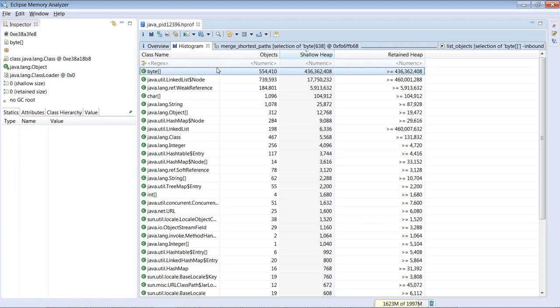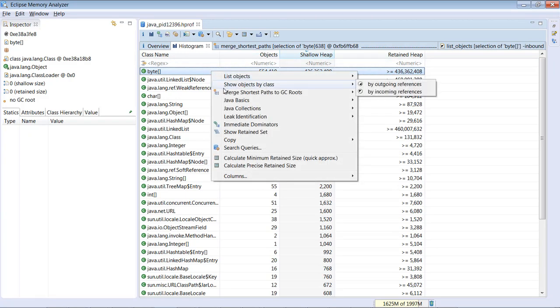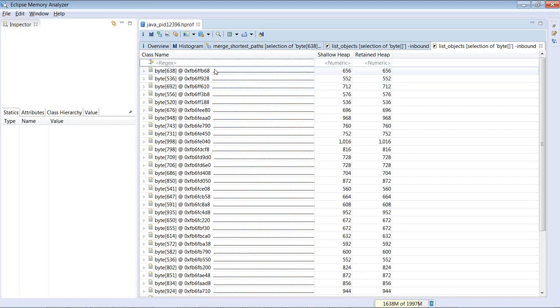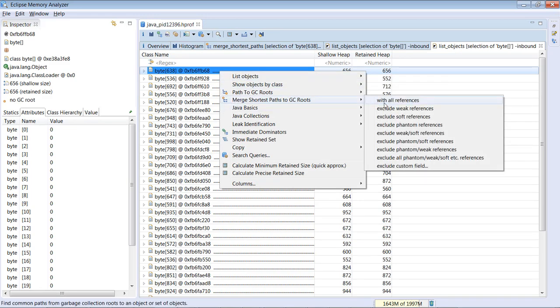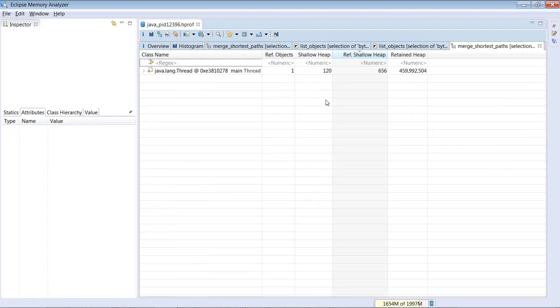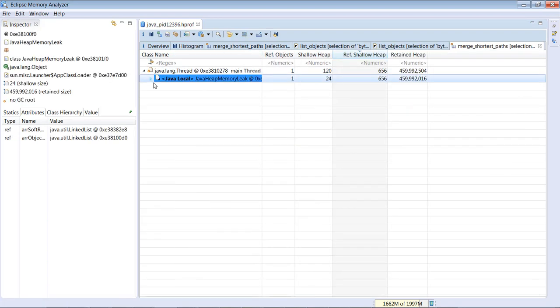You are ready to try lab 3 now, where you'll first run a Java program that shows memory usage growth in the Java heap space. You'll create a heap dump from the Java process and then analyze that heap dump with the Eclipse Memory Analyzer tool to find the root cause of memory growth in the Java heap space.